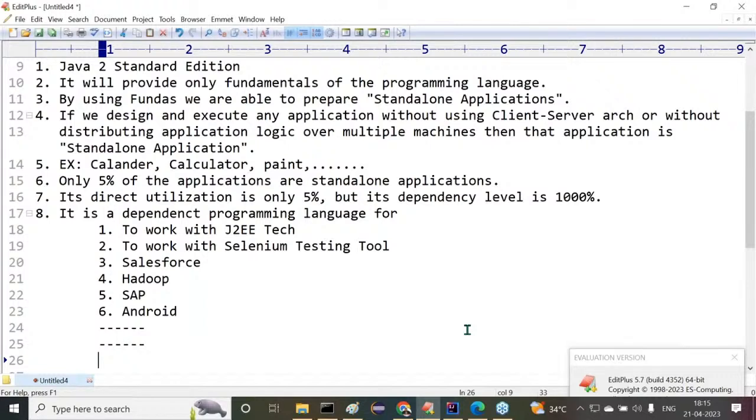Can you tell me some examples of standalone applications? Calculator, calendar, paint, and so on. How many applications outside are standalone applications? Only 5%. So J2SE direct utilization is 5%, but its dependency level is 1000%. How can you say it's a 1000% dependent programming language? Because it is required for working with Salesforce, Selenium testing, SAP tools, J2EE applications, and almost 95% of software products. Because of that reason its dependency level is 1000%, but its direct utilization is 5% only. All of you are clear or not?